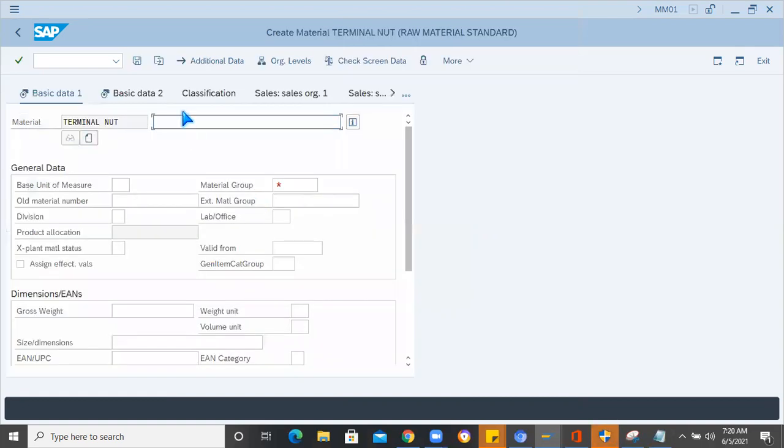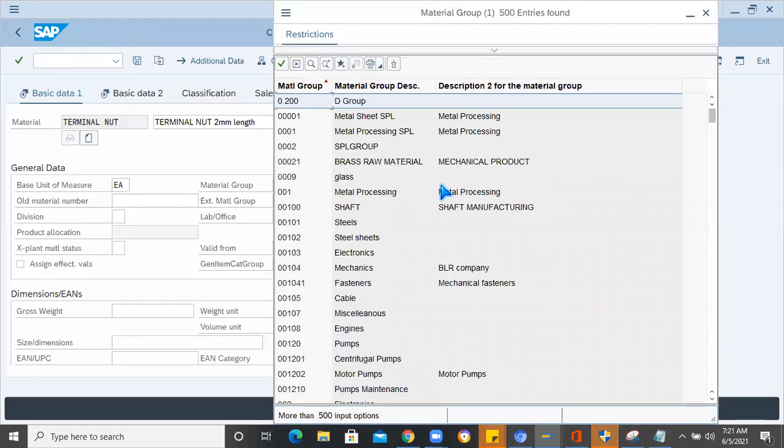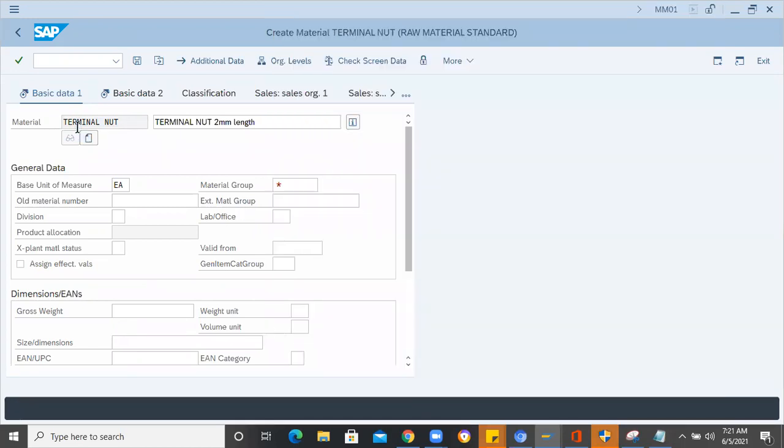Okay, so now this is my material, terminal nut of 2 mm length, something. I'm just giving the description of that particular material. Then I'm going to take the base unit of measure, like how I'm going to purchase the material. It's each, meaning numbers, I can say. And the material group, I can choose from steel or whichever group it belongs to. That will be decided internally by whoever creates the master data, the material master. They'll know which group it belongs to. Terminal nut, I take as a steel material.